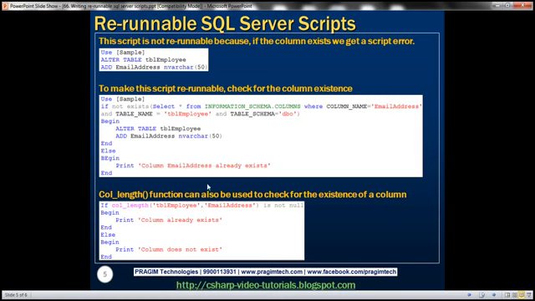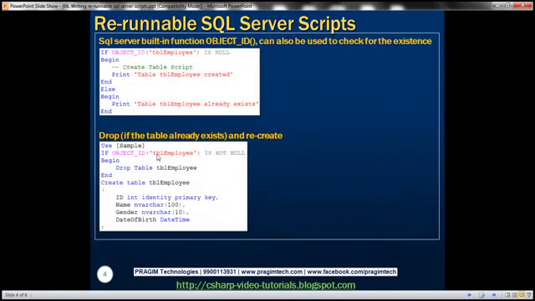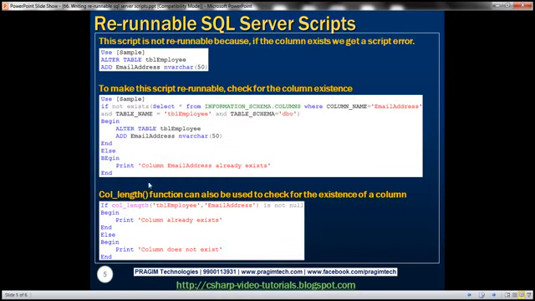Again, to check for the column existence, you can either use this view or you can use this COL_LENGTH function, just like the OBJECT_ID function. So with COL_LENGTH, you pass the name of the table and the column that you're looking for. If that COL_LENGTH function is not null, then we know that the column already exists on that table, else the column doesn't exist, in which case you can have the script add the column to the table.